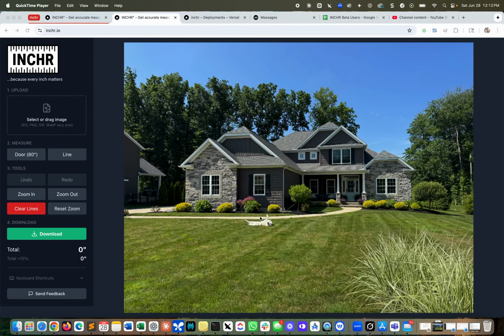Sure, going to show you a quick demo. The first step is just follow this left-hand column. First step is to upload an image. Super easy. Just click on that, and I've already uploaded the image to save a little bit of time.